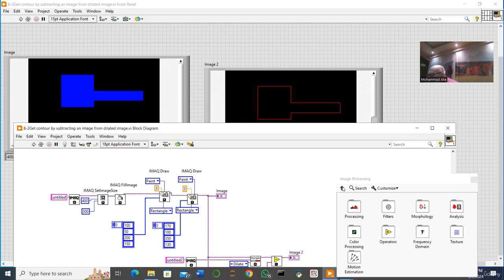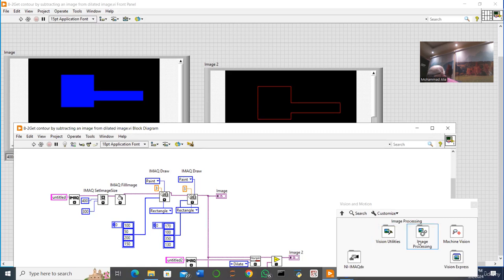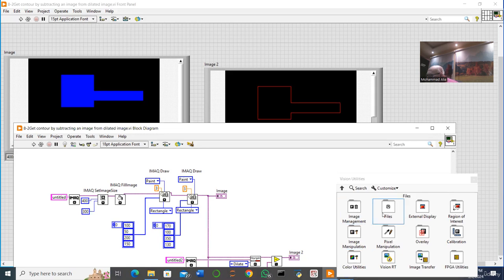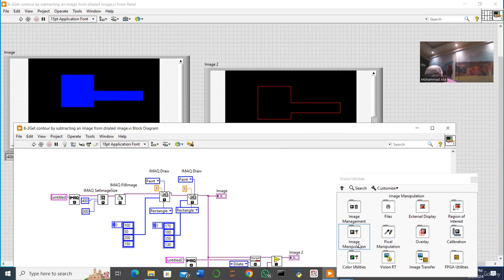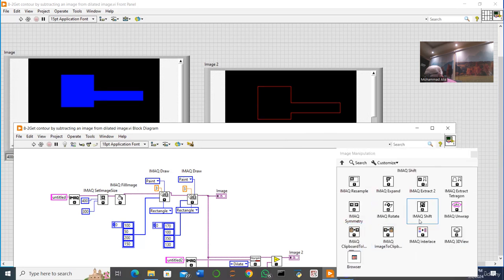If you go up, I think it is here. Maybe here you can find it. IMAQ window. No, not window. It should be at the manipulation here, maybe. IMAQ shift, IMAQ rotate, IMAQ expand. Somewhere very near to this palette, it should be the IMAQ draw function.